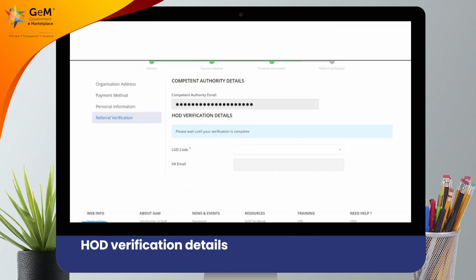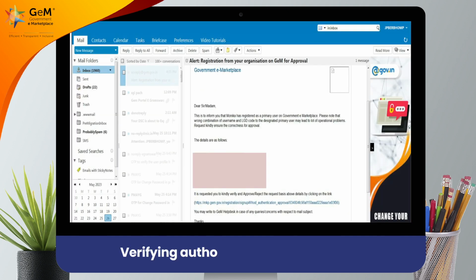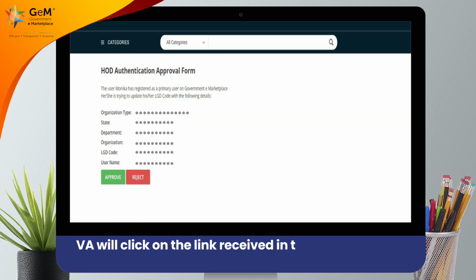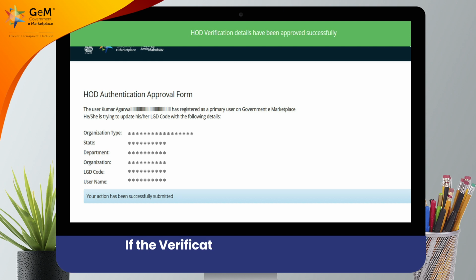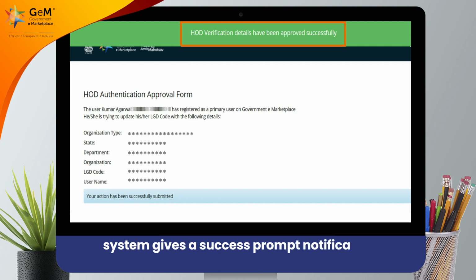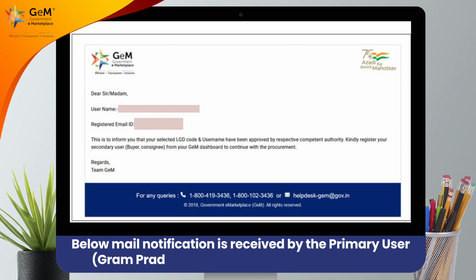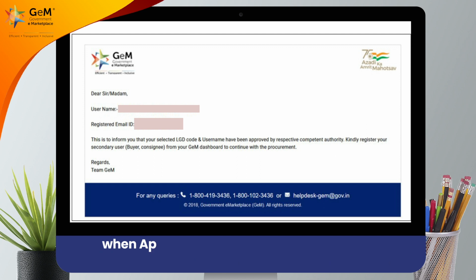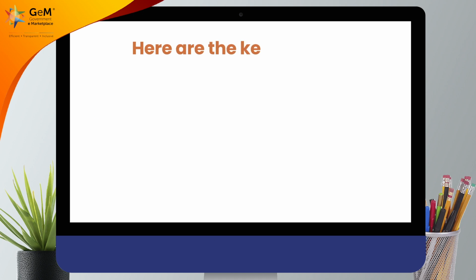HOD verification details. You will be able to see LGD code along with verifying authority email ID. Verifying authority will receive an email. VA will click on the link received in the email. Click on Approve to proceed. If the verification authority approves the LGD verification, the system gives a success prompt notification. The below mail notification is received by the primary user, Gram Pradhan, Block Pramukh, Zila Pramukh, when the approving authority approves the LGD verification.